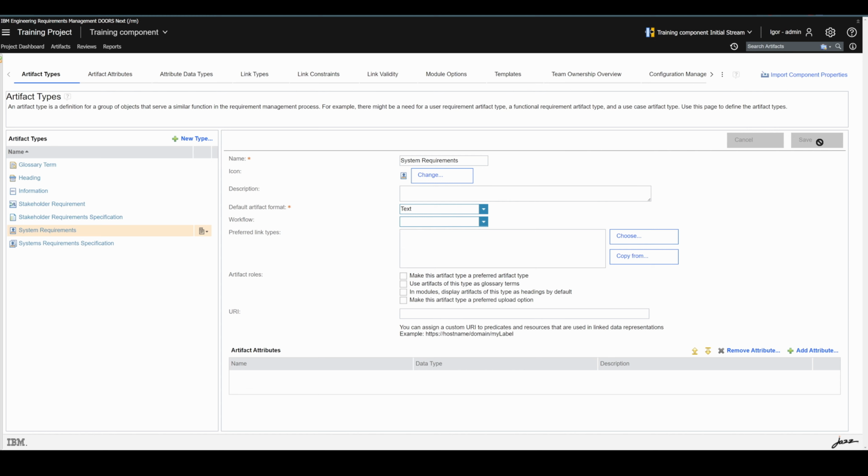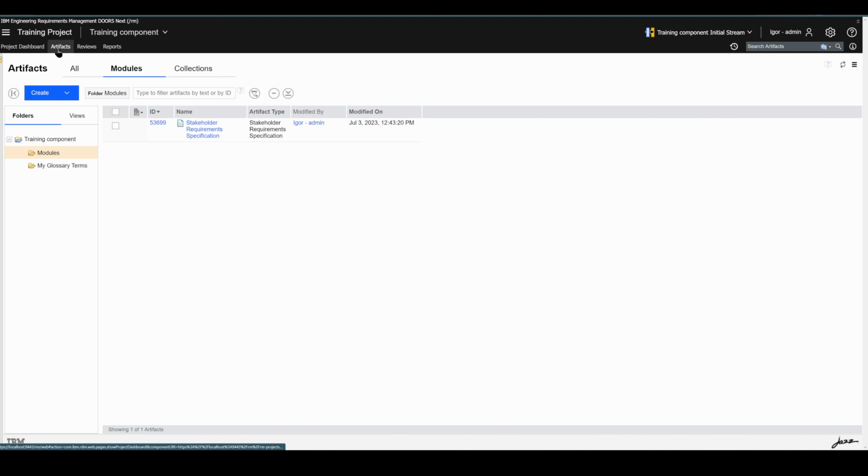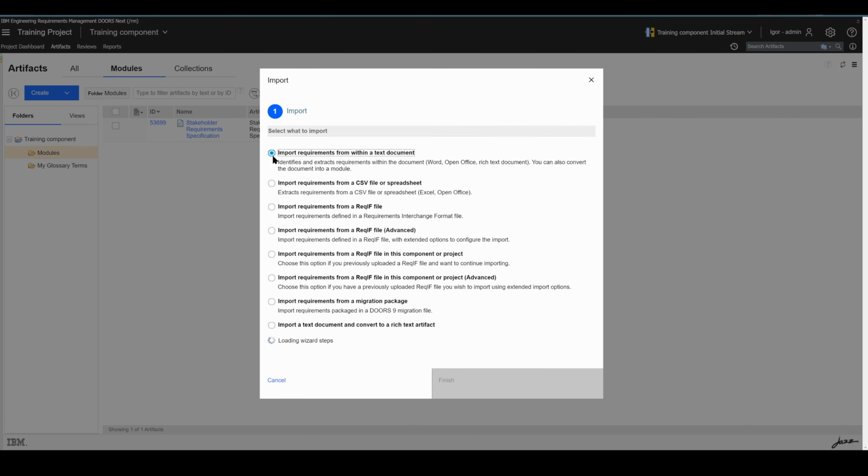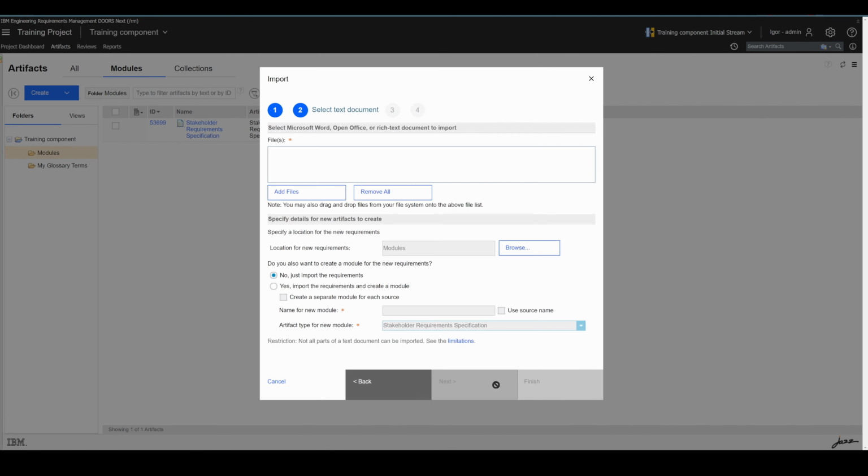Excellent. Now we can navigate back to artifacts and we can import our Word document and create the module at the same time. So import requirements from within a text document. I will not show you how to create this Word document, create any Word document based on those requirements I showed you in exercises, and we can upload this Word document.